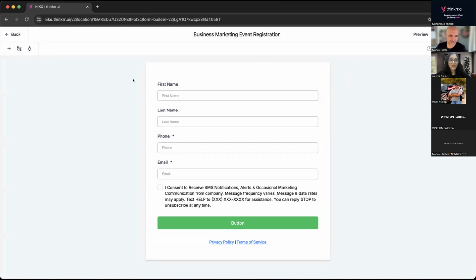Then you can see that I got some of the fields already over here. This is the first name, last name, phone number, and email. And then we got a consent box. The consent box is there because you will be taking their data and sending out SMS and email, so for that purpose we need consent from the clients. That's why we have that.